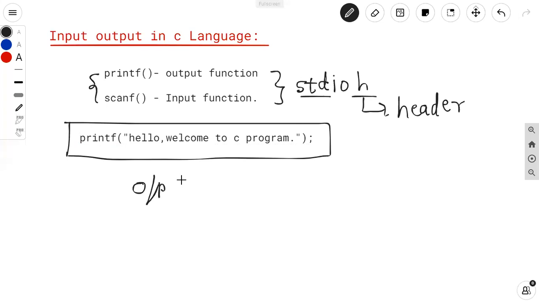Output काय असणार आहे माझं? It will print hello welcome to C program. इथे जस्ट फक्त काय डिस्प्ले होईल? hello welcome to C program. This output should be printed on the screen.